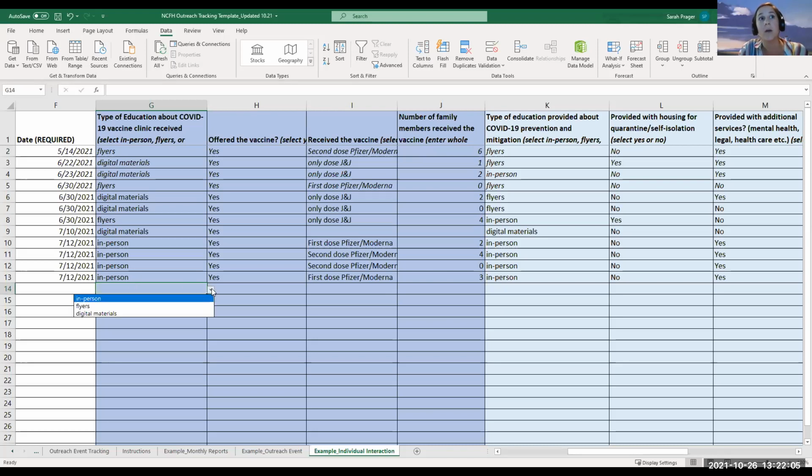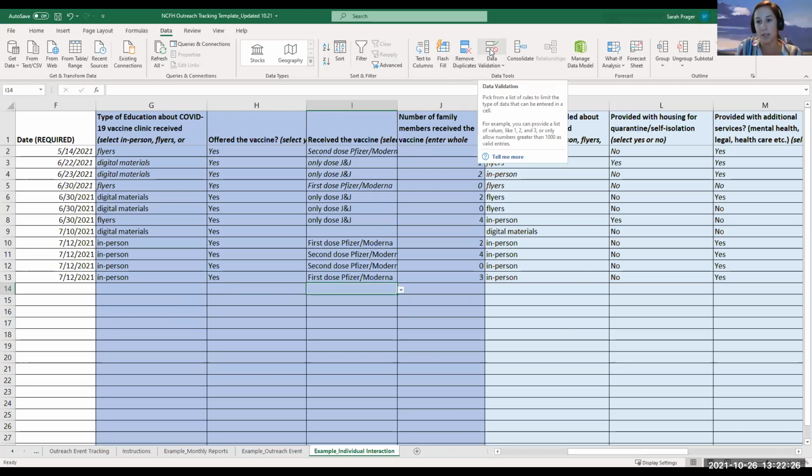So instead, we offered these drop downs so that it's almost like you're filling out a survey or something like that. There's only so many things that they can actually put in each of these cells. Same with this yes, no. All of these ones that are not numbers, they're lists that people can put in. And you can do that with this data validation within Excel.